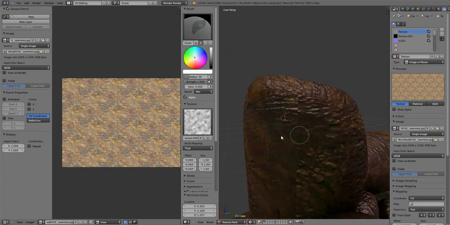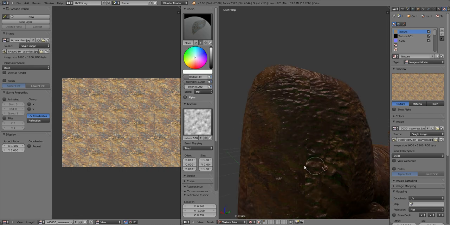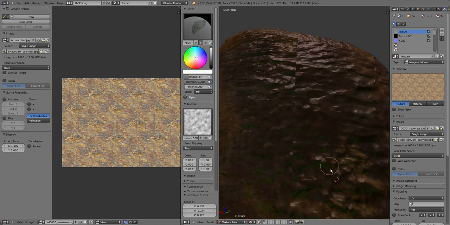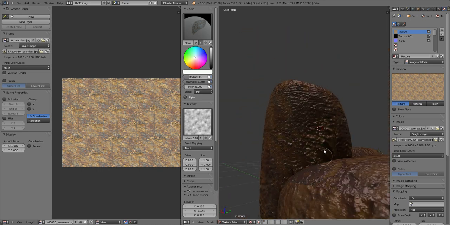How you handle your textures is up to you. It's good to not just take one spot and go all over everything, you know, just make sure it looks like it blends.